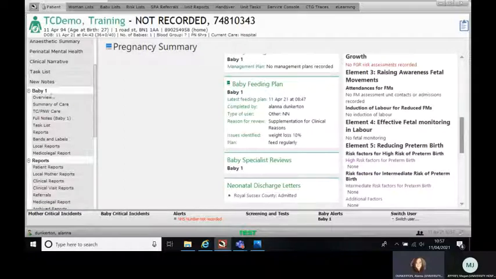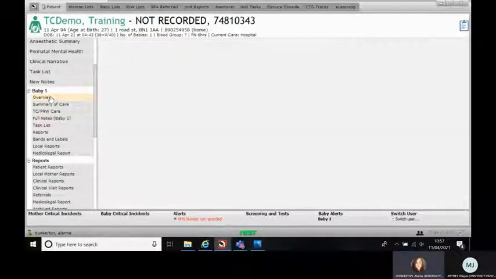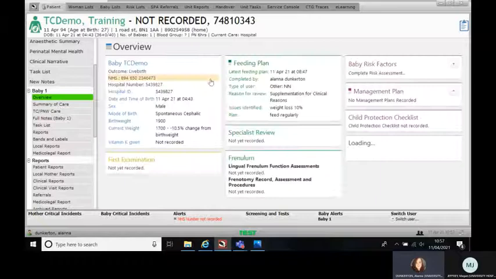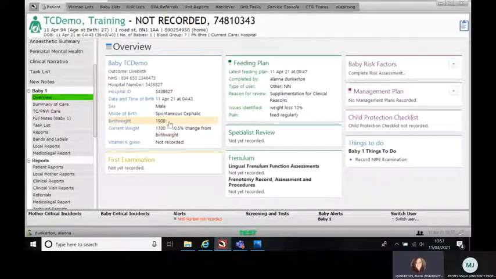In this case, if we click on overview, it will give us a summary of everything to do with that baby. So you've got your routine information that you might need. You've got an overview of the feeding plan, any previous specialist reviews are viewed here as well, any risk factors, management plans, and so on. And your first examination here.